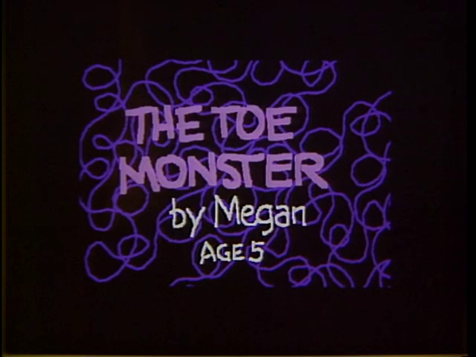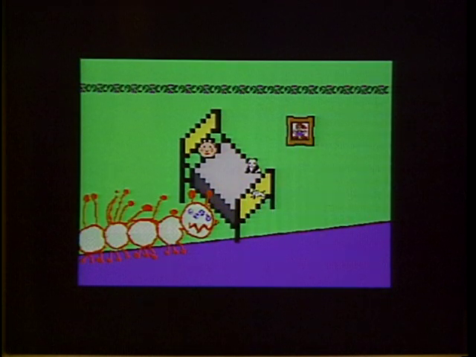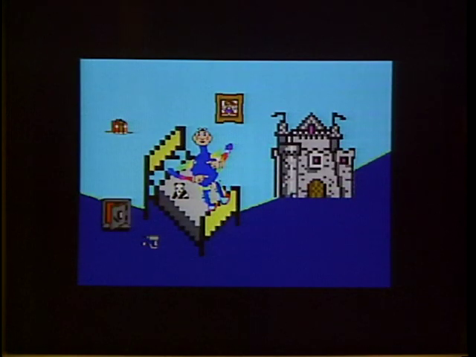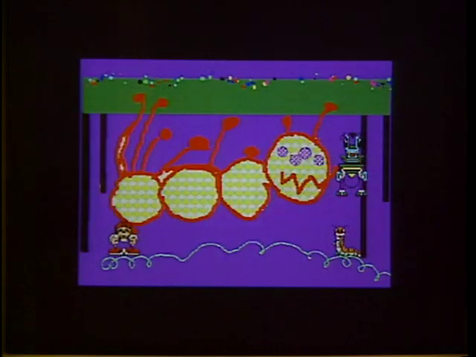The Toe Monster by Megan, that's me. One day a monster lived under my bed. He went, Unga bunga, I want to eat your toes. He was a toe monster. I said, ha ha, I'm not afraid of you. So he went away. Now he lives under my little brother's bed.